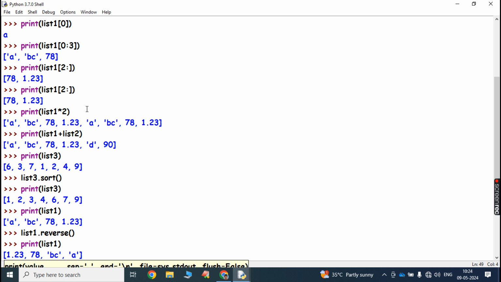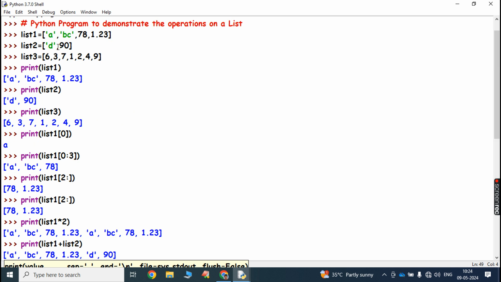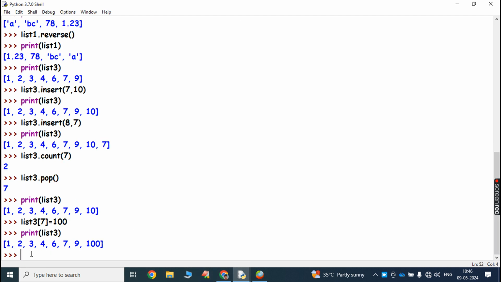Okay. Next one is the index starts with 0 in a list. So this is 0th index, this is 1st index, this is the 2nd index, this is the 3rd index. Index always starts with 0 and ends with n minus 1. Another operation is update or modifying a particular element at particular index on list 3.